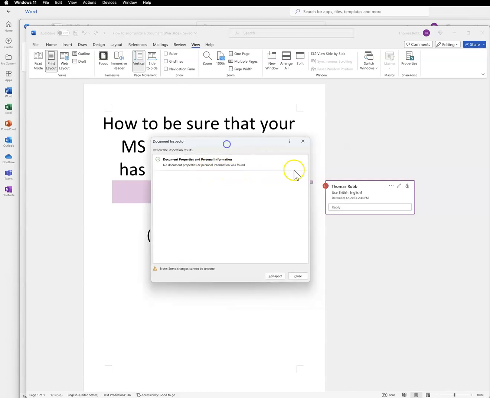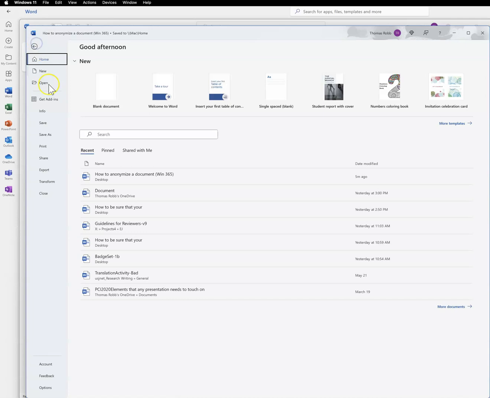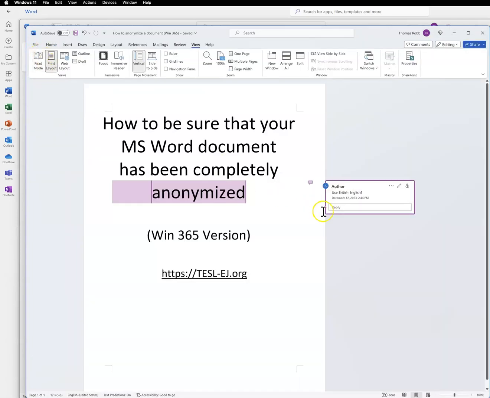However, if we look here, we can see my name is still here. Why? That's because after you do this, you have to save the document. If we click on Save, now it says Author here. So that's all you need to do to remove your name.